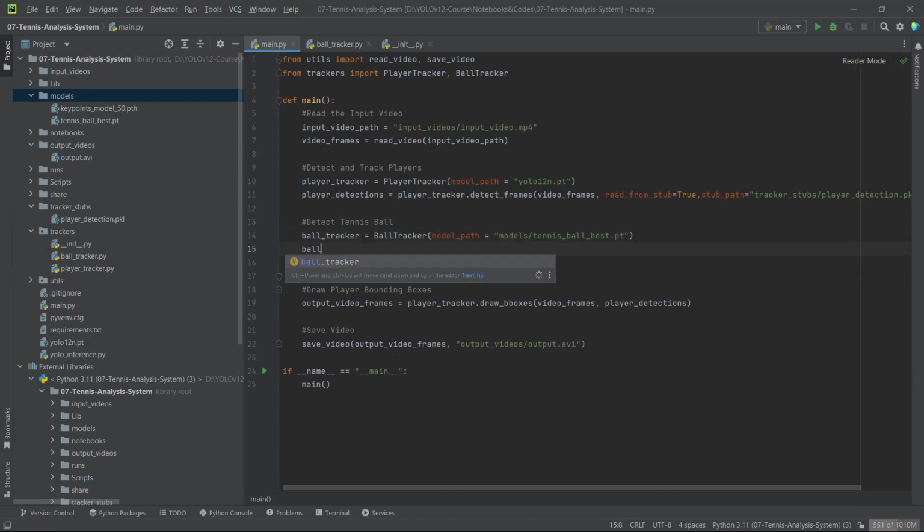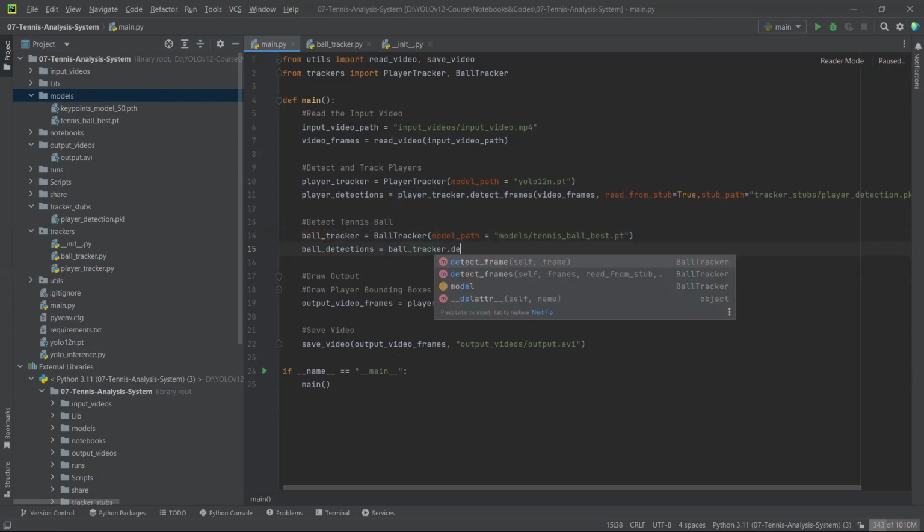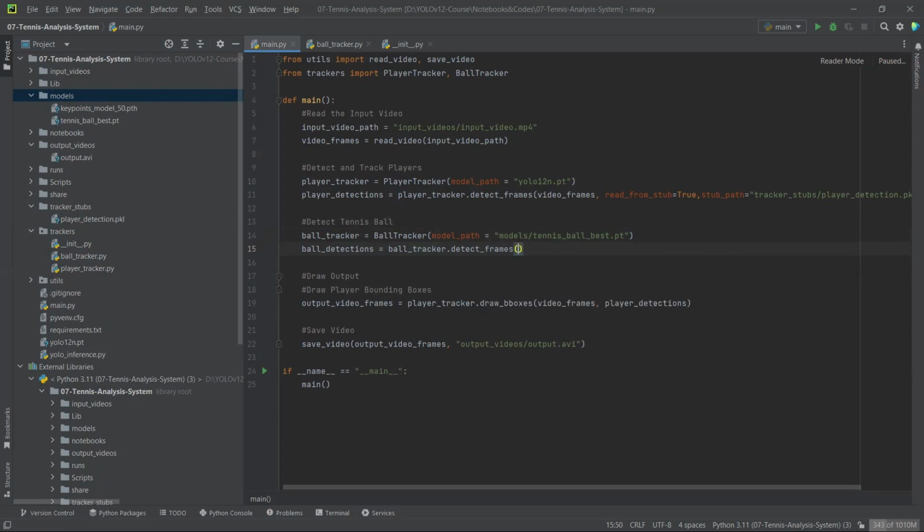Then we'll just go to ball detections. So we'll write ball tracker dot detect frames. We'll use the detect frames function over here, and we'll pass the video frames, and we can pass the stub path first. So we'll write tracker stubs, and we'll have ball detection.